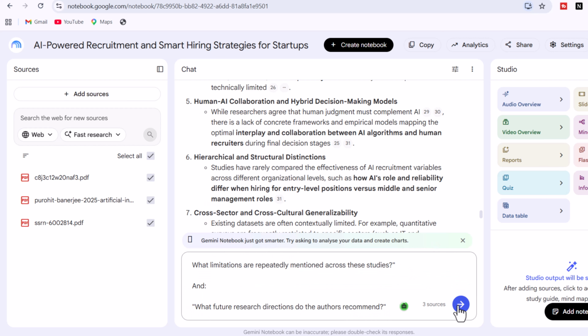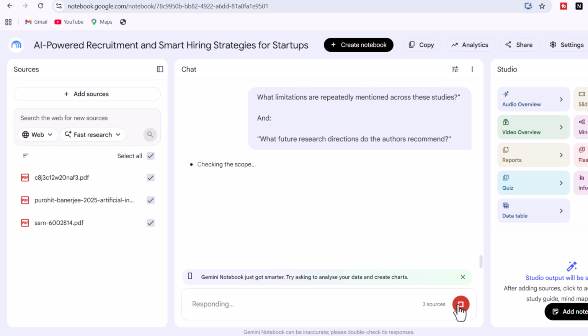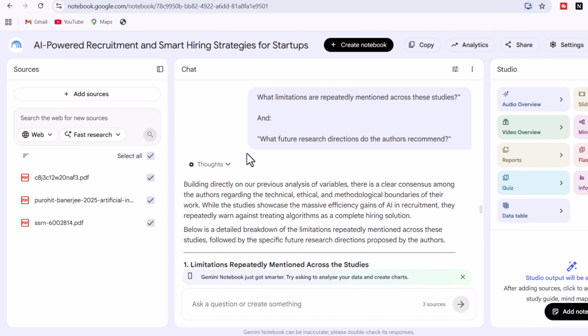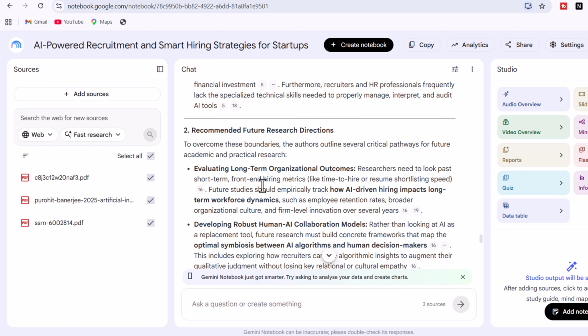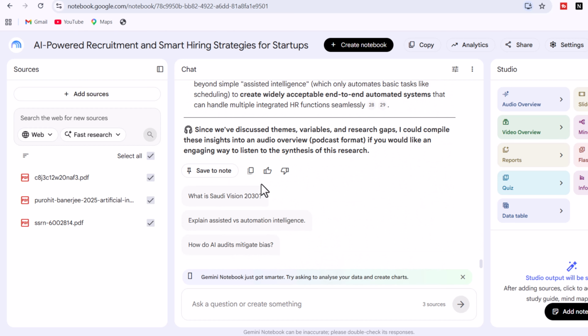Here's one of the most valuable places to look for a gap: limitations. Ask AI, what limitations are repeatedly mentioned across these studies? And what future research directions do the authors recommend? If the same limitation appears across multiple papers, that's a signal worth investigating.